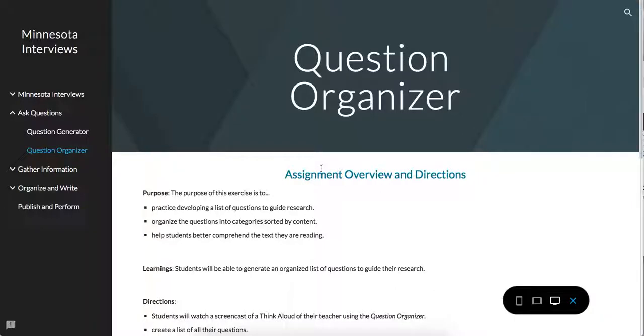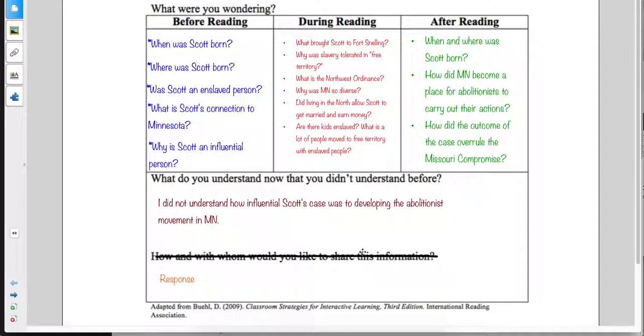Okay, the purpose of this screencast is to organize our questions. Previously, in the A phase, or asking questions phase of the research, you did the question generator, and that looked like this. We came up with a bunch of questions, and you might even have more now that you've been thinking about your topic beyond just doing this reading.